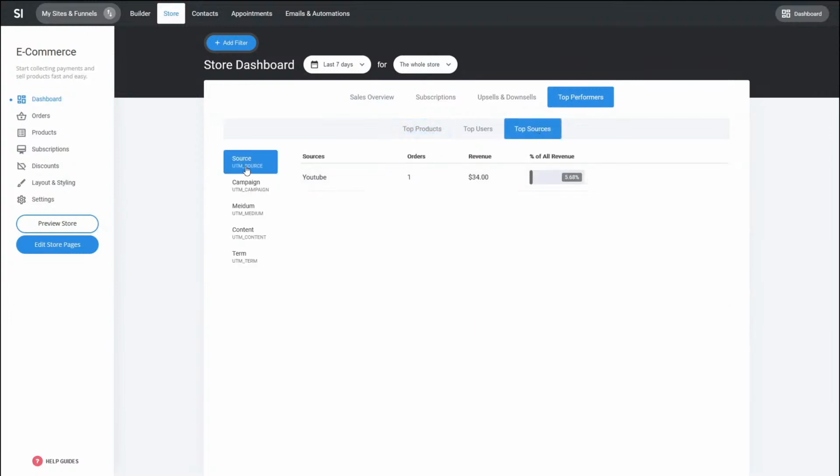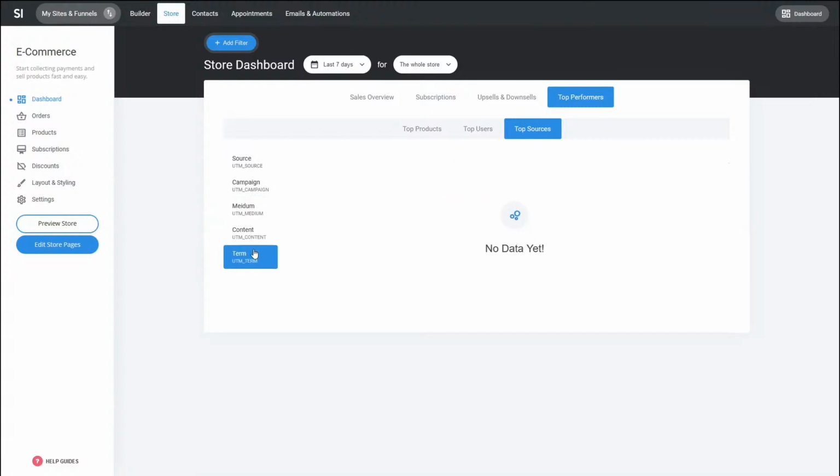Here you have the top source itself, one being currently YouTube, but you also have the campaign, which is the promotion that we added as an option, and the medium being event. You can also add content or UTM terms if you want to track this type of information as well.